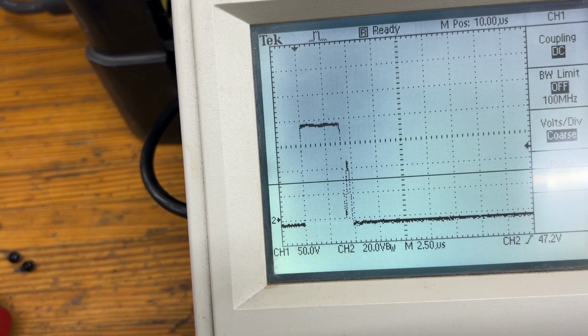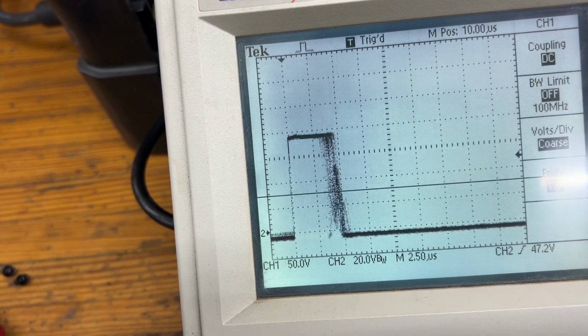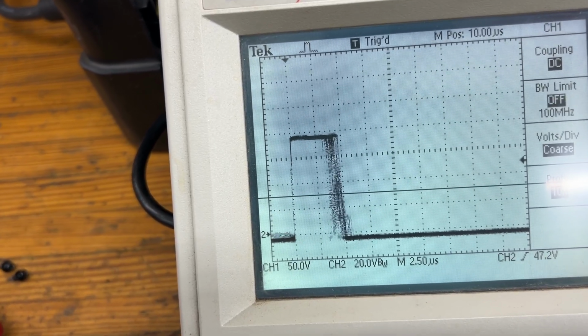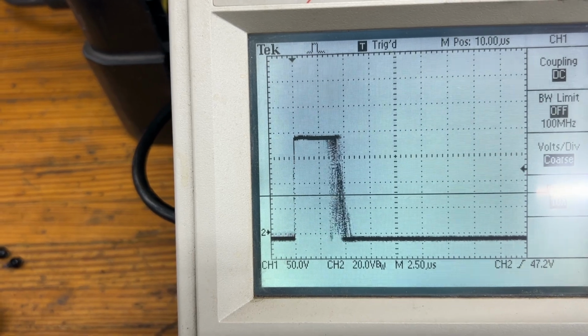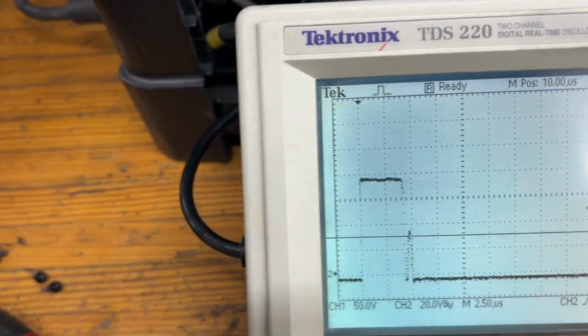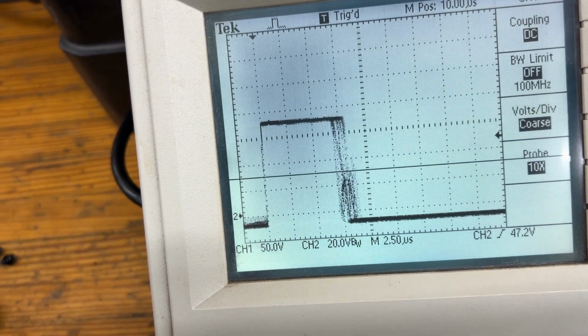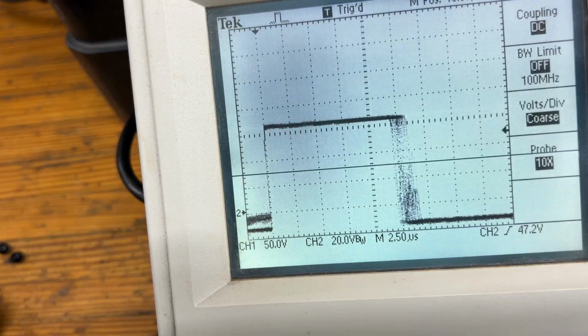So roughly 7.5 to start. Shifts down to 4-ish. Okay, so let me go back to the half speed. Totally the opposite.